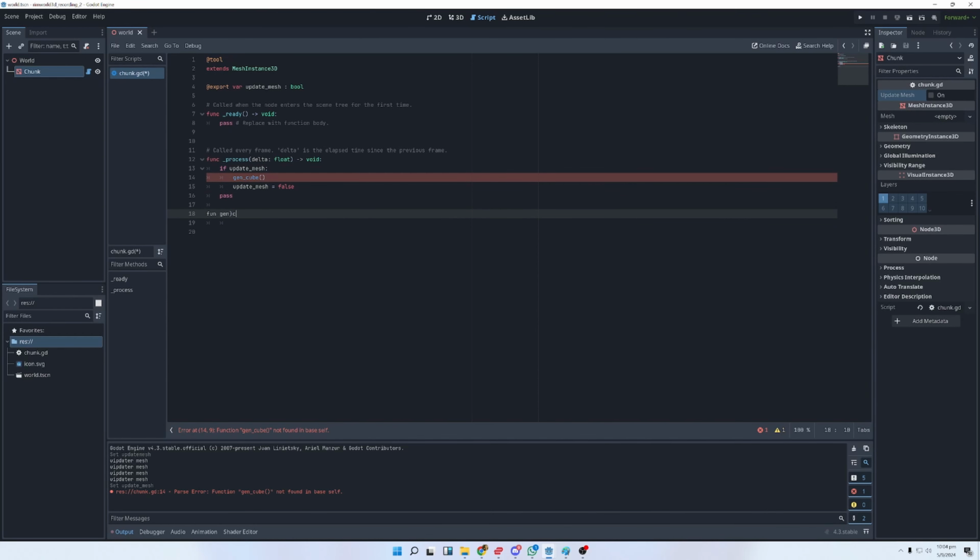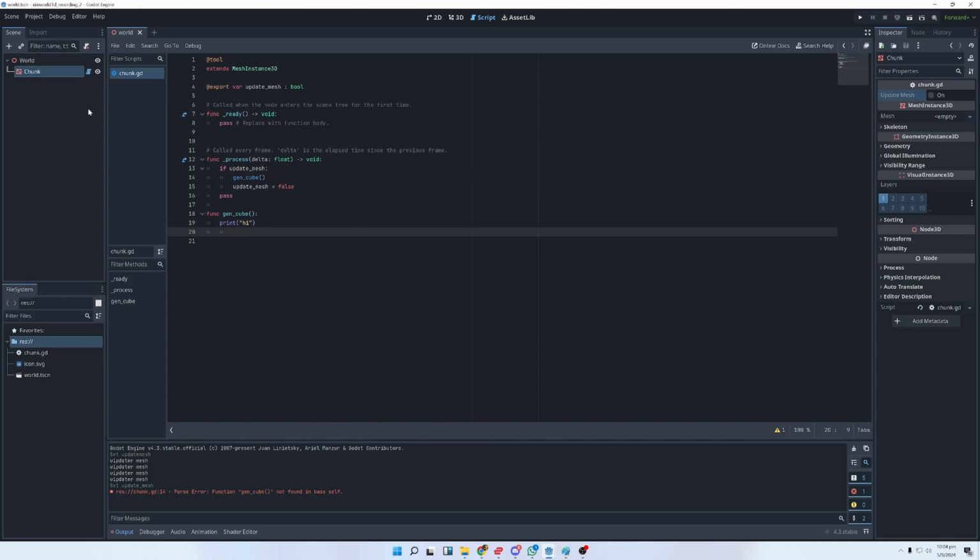Func gen cube. And let's just go print hi. Let's just make sure everything's working. So now when I go click here, it'll say hi. If this isn't working, go up to project, reload it again. That often fixes it when you're playing with the tool.